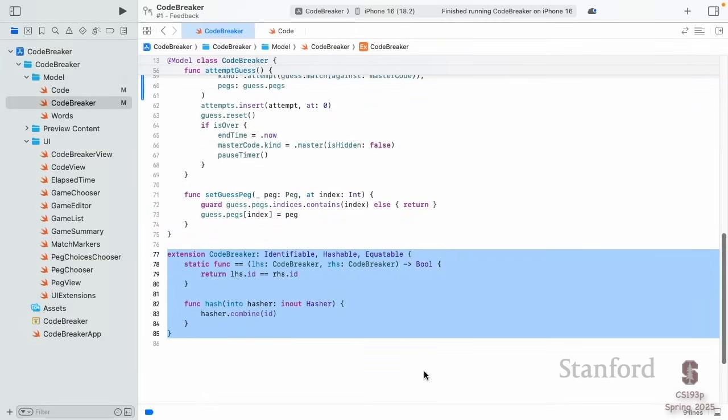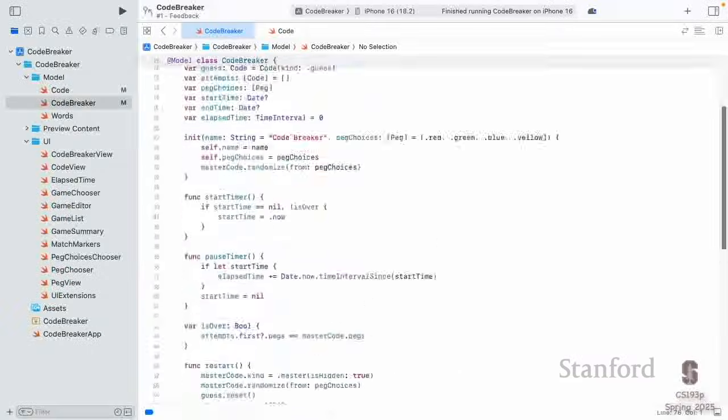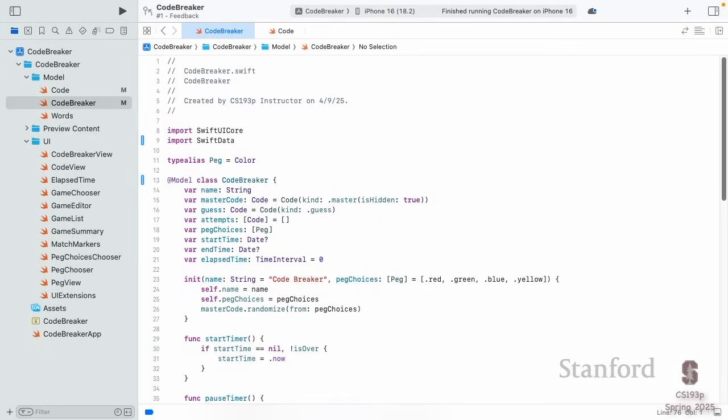You see this little extension we did to Codebreaker? We did that so that Codebreaker games would be identifiable. That made it nice for our ForEaches that we did. And Hashable and Equatable, so we could do things like NavigationLink value game. It was really great to do these three things. Well, guess what? Model gets those for free. So you do not need any of that for a model. And model is always Equatable, always Hashable, always Identifiable. Kind of a nice feature of those.